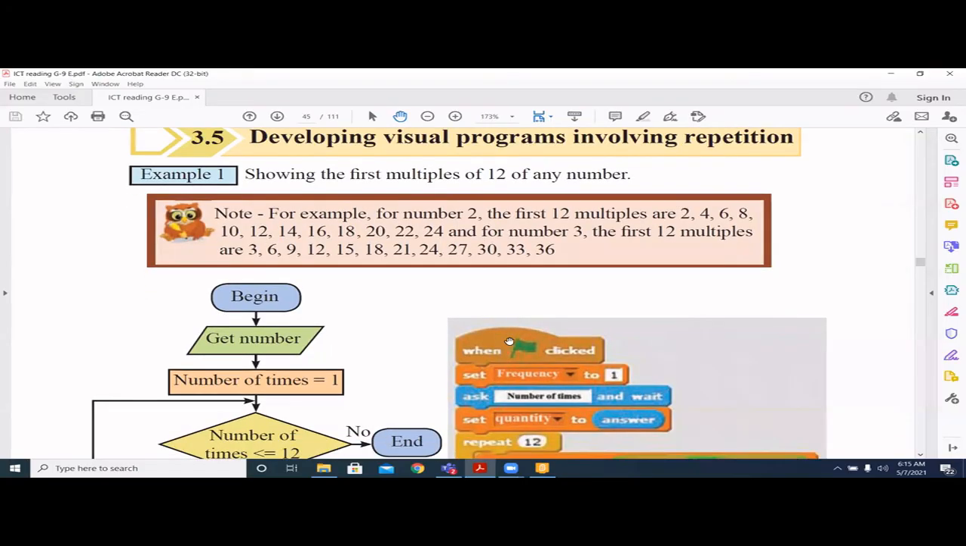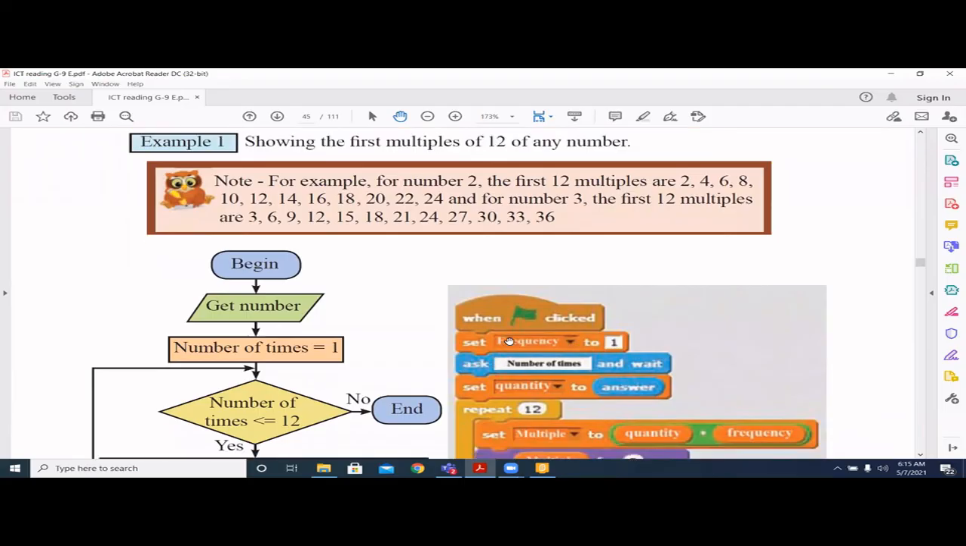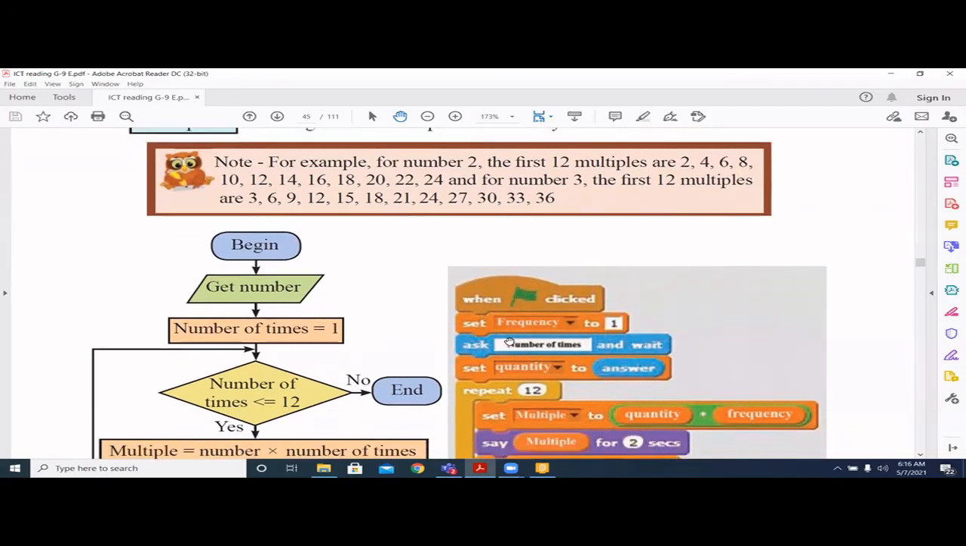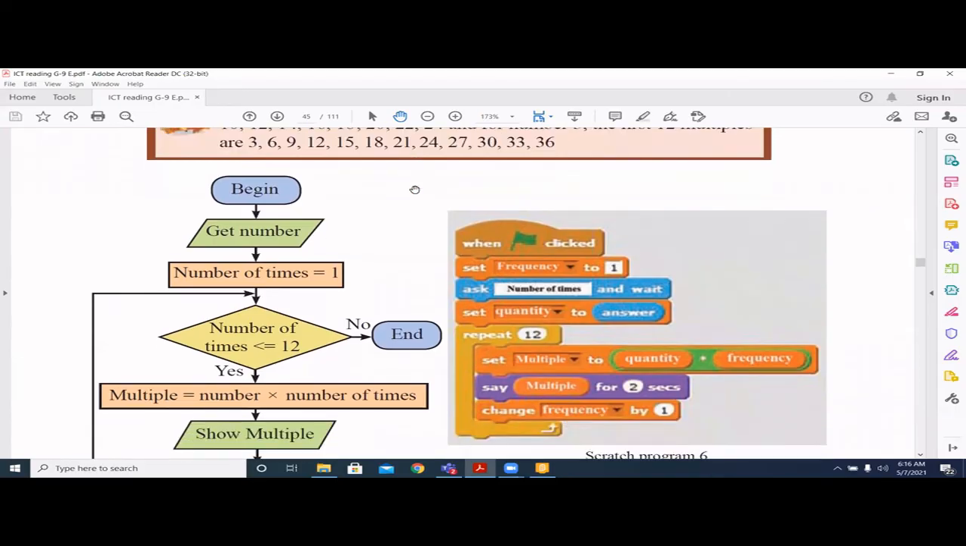So here they want to print the multiples of 12 of any number, right? So you take, for example, if it's number 2, you take the first 12 multiples, 2, 4, 8, like that up to 24, right? So this can be done based on the user input if you want, right? So you begin, you get the number. So this is the input.